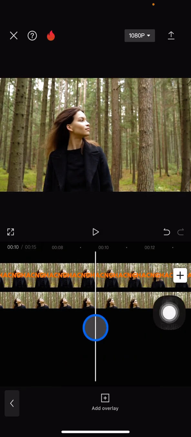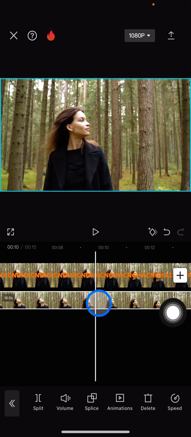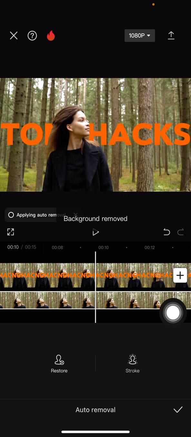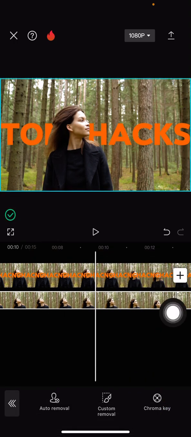And the next thing you need to do is click this overlay clip and remove the background of this video. Click auto removal, and you're done. So here is the result.